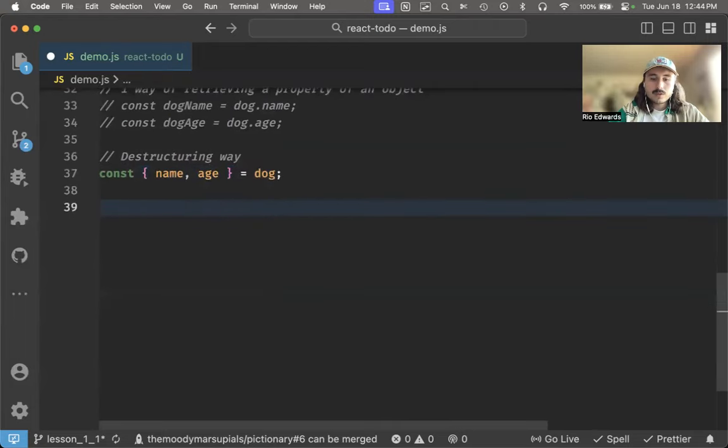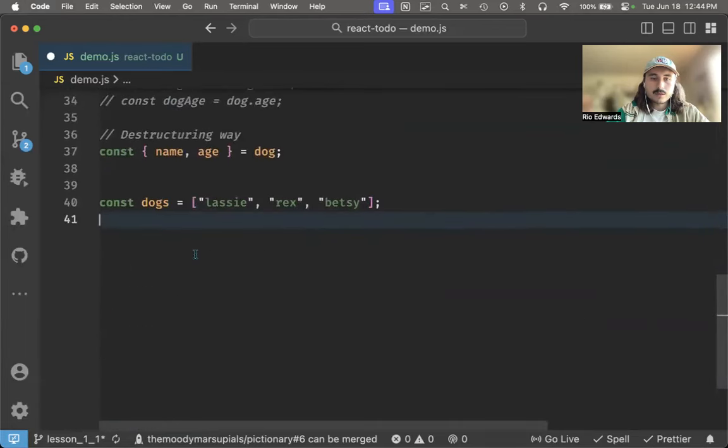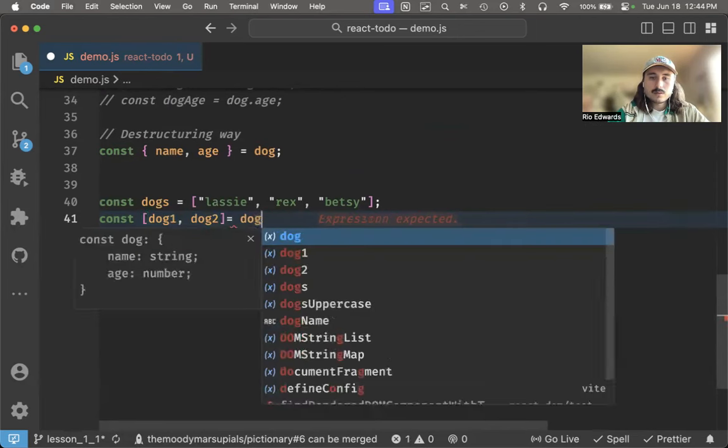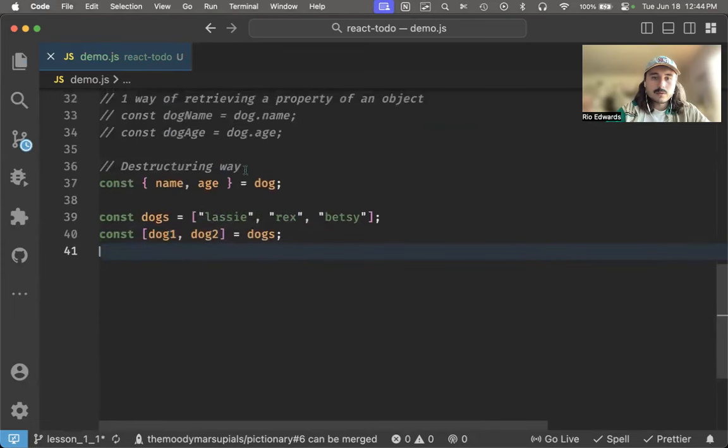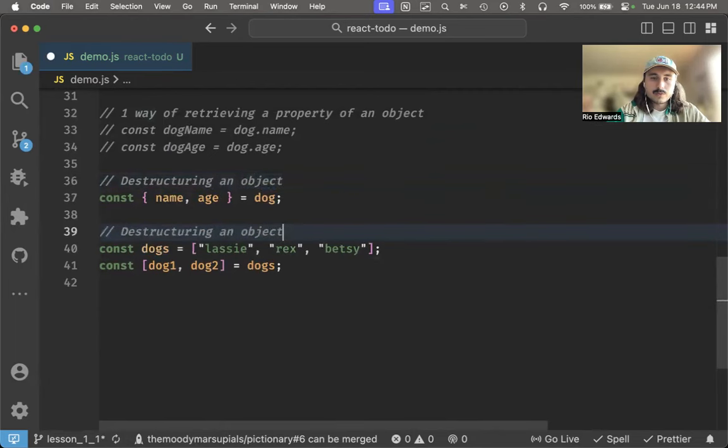And you can do the same thing with an array. So I have my dogs array up here. I'll comment that out and bring it down here. We have our dogs array. You could say const dog one and dog two equals dogs. So this top one is destructuring an object. This bottom one is destructuring an array. And what the array one does, the variable names can be arbitrary. It's the positions that matter. So dog one will be Lassie and dog two will be Rex.